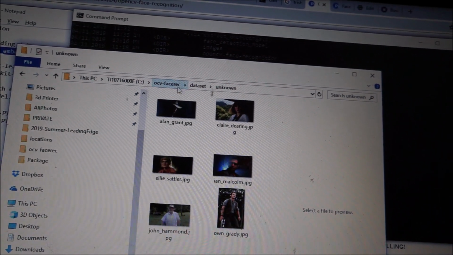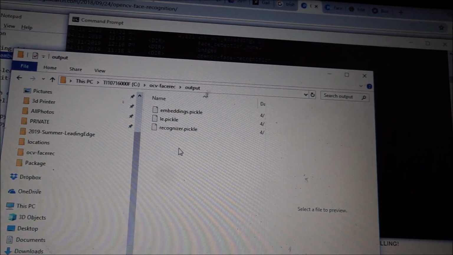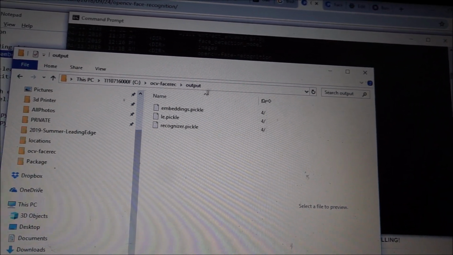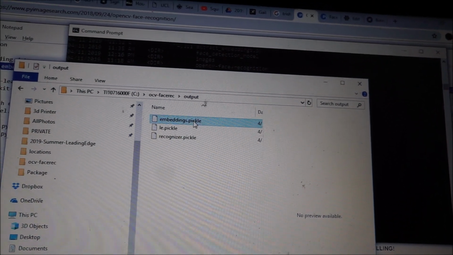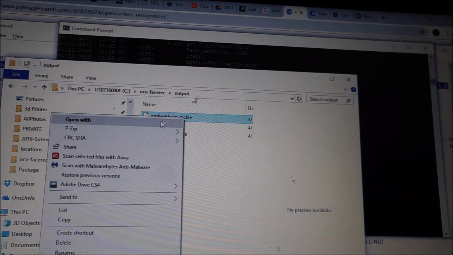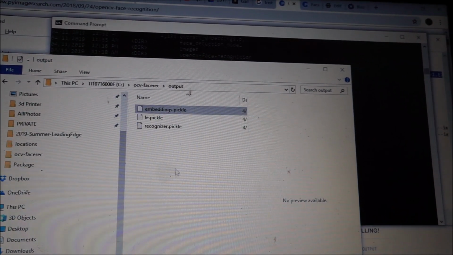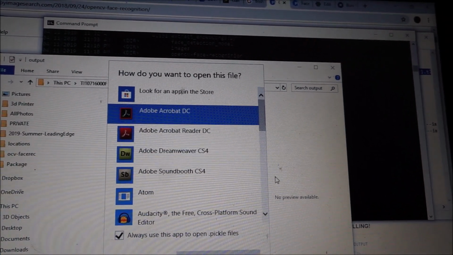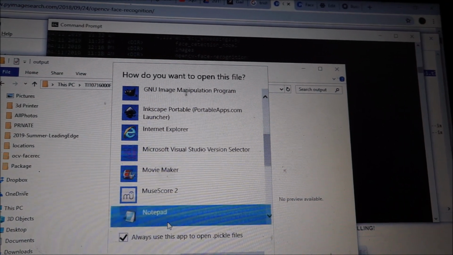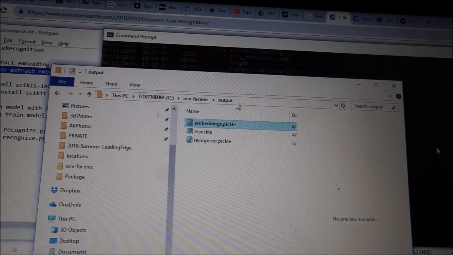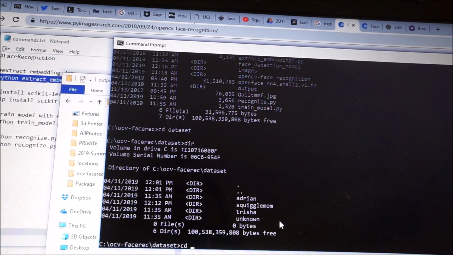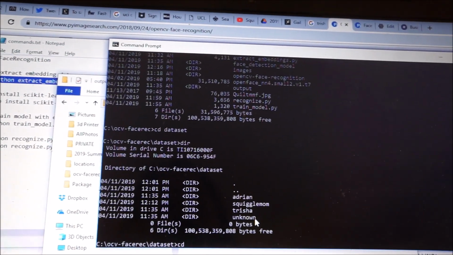Okay, so then it encoded them, and I think it put it in this output file, so it created this pickle, this embeddings file. And let's see what's in here. Probably not readable. Binary data. Open with. See more apps. Notepad. Okay. Right? So it's encoded. And it probably just has some sort of format, and it's data points that it stores and calls it a pickle file. Pickle file.